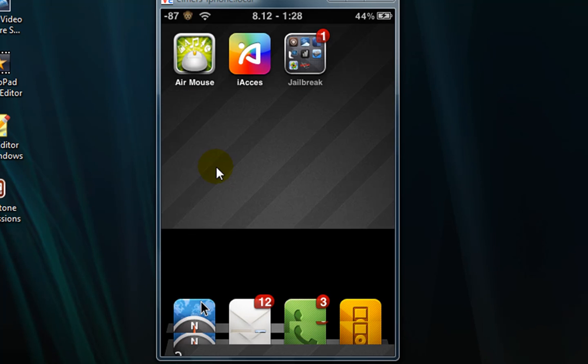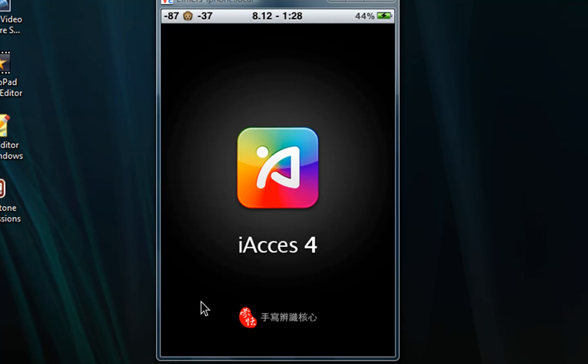Okay. And then you're going to open iAxis. Mine will take a while because my phone is slow and it sucks. It's a piece of crap.